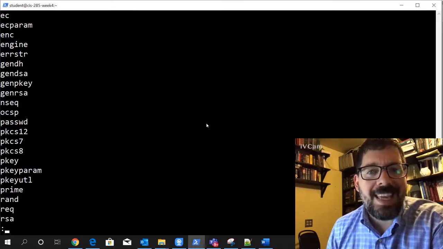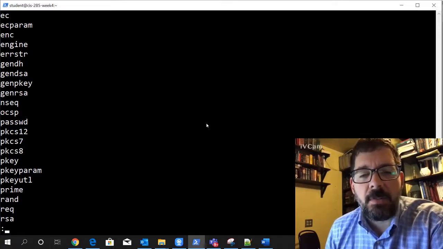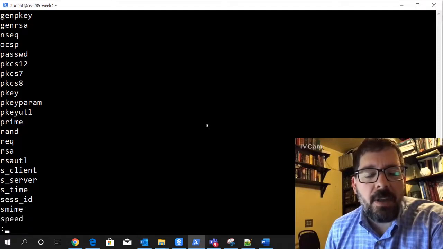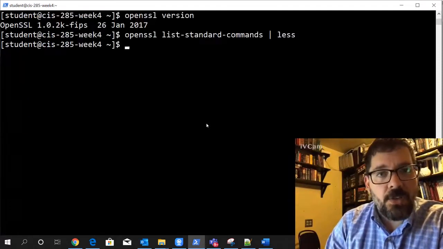So for example, enc we're going to use a lot in this lab, right? That's where we're going to encrypt a file. It's the command to encrypt something. Rand, for example, can create random numbers. And we'll play with a few of the other ones here as well. When you're done looking at this list, you're going to hit Q to quit.